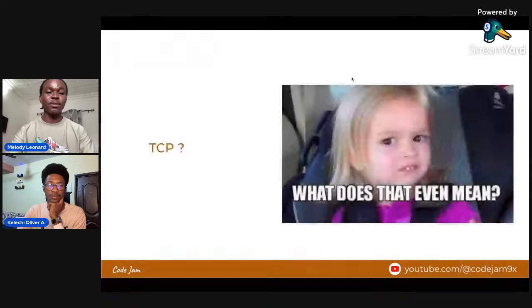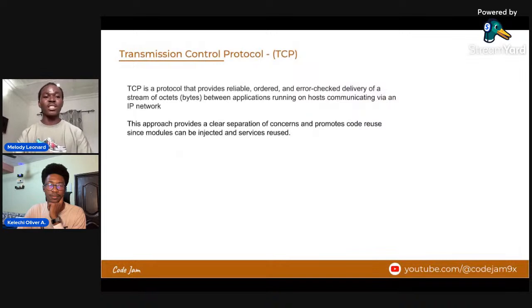So we spoke about TCP. What does that even mean? TCP means Transmission Control Protocol. It's a protocol that is very safe and reliable. It handles error checking, it is very ordered, and it's used for communication. It uses the IP network to communicate and allows you to handle communication.